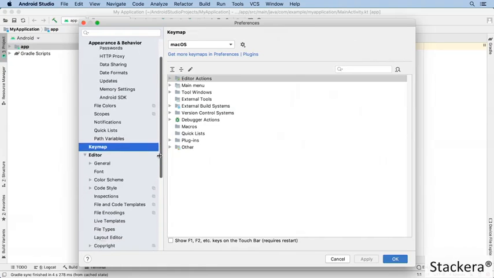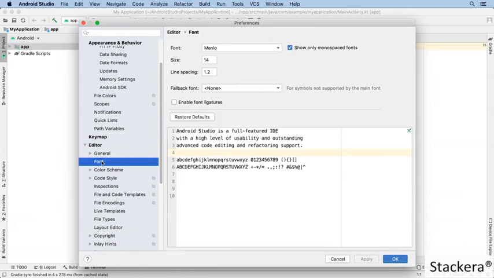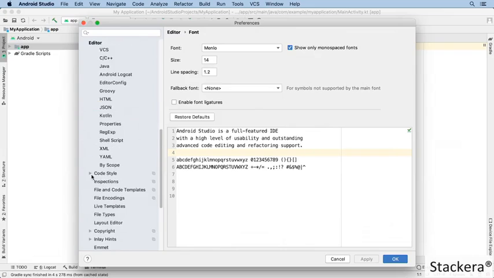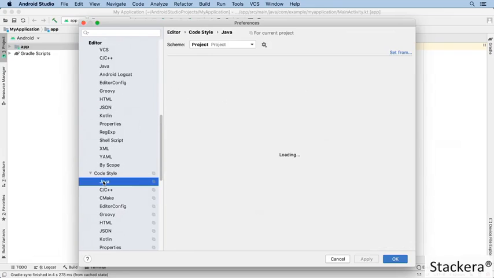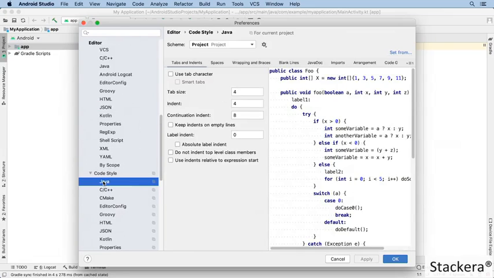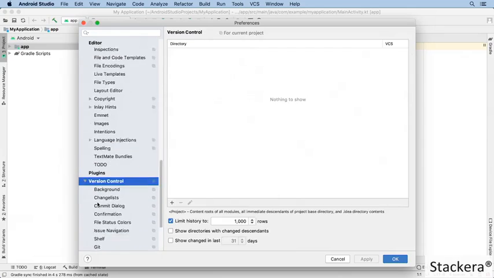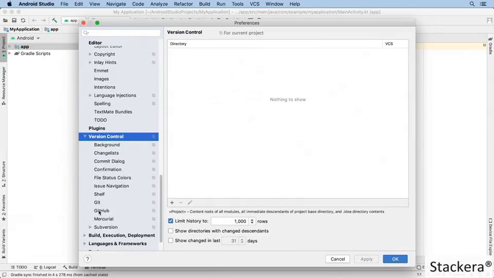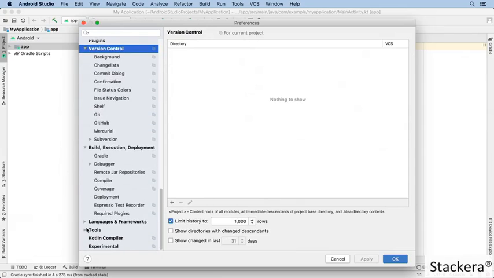Under Editor, there is a General section, and very importantly, the font, where you can adjust the size, typeface, and line spacing in your editor environment. You can control the color scheme for various languages, manage the code style, indicating, for example, tabulation and other formatting options for various languages. And down here, there are categories for version control. This is where you would set up Git and GitHub, for example.